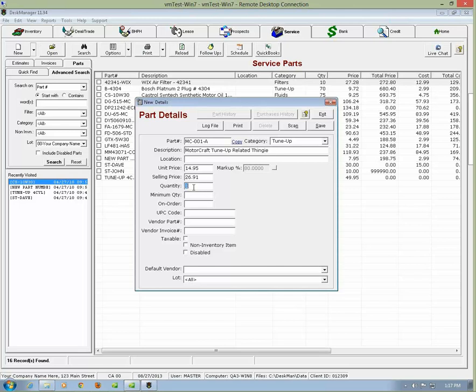How many of these items do you currently have? What is the minimum quantity that you want to have on hand before this item needs to show up on the order report? When I get down to 2, I want this item on my reorder list.